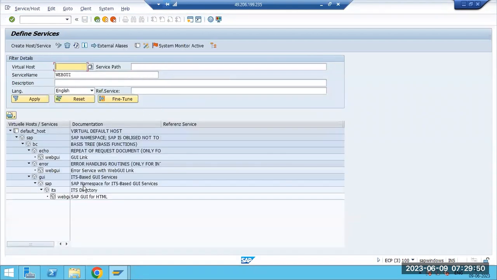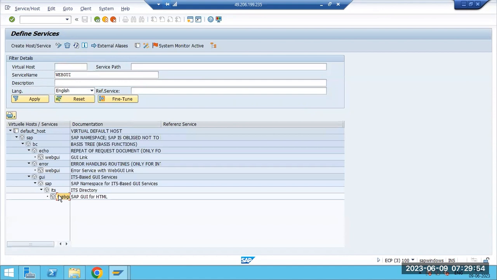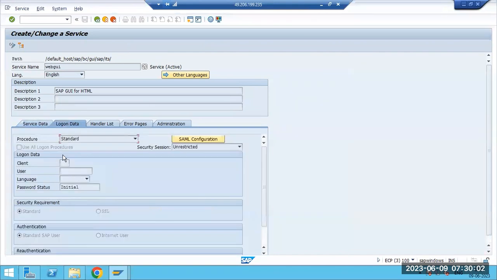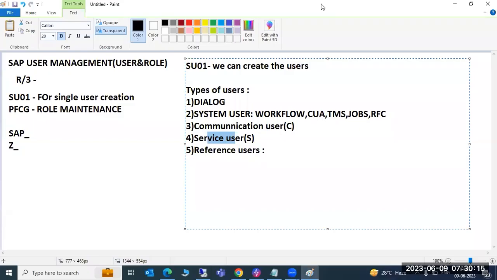So here you can just open, suppose, service activation. Suppose open this one. So here you can see, for the user we have to maintain the logon data. Here we have to maintain the user ID and password. Sometimes we have to maintain the user ID and password for some users. So that's the reason some services we have to create service users, right? That is called the service user, at service level.